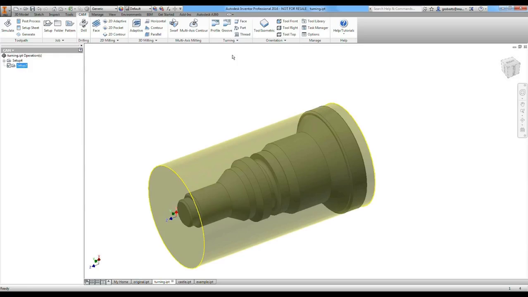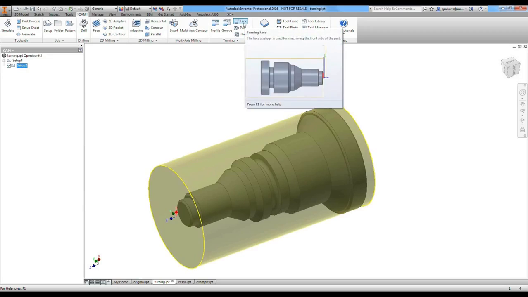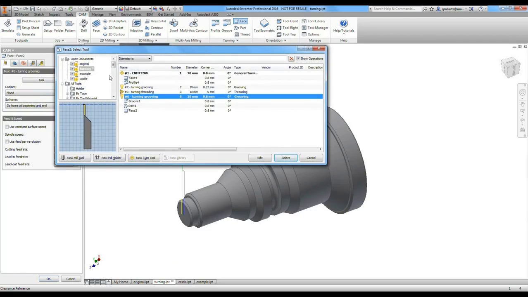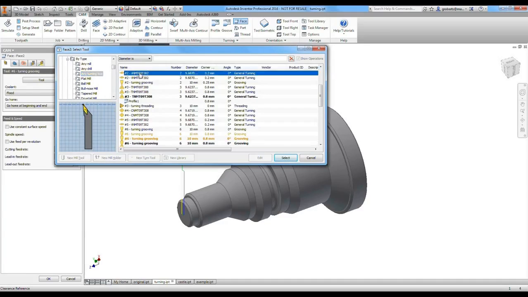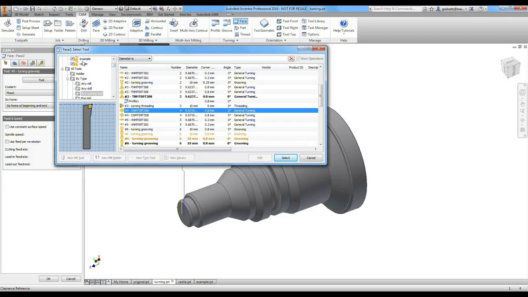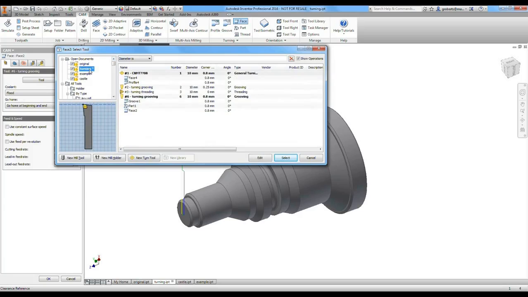So the first operation we're going to do is a facing toolpath. So we'll just click face here. And we'll just choose a tool, same as we would if we were milling. We'll go into tool by type. But instead we'll choose any turning tool. And we can just choose one of many tools that are in here. If you want, you can create a new tool by just either making a library or going into the part you're doing now. So we're using the turning part.